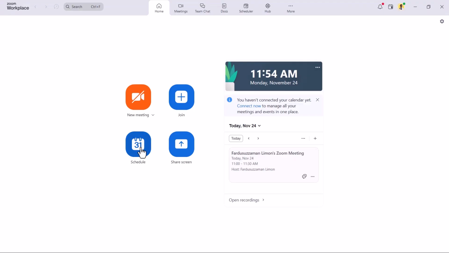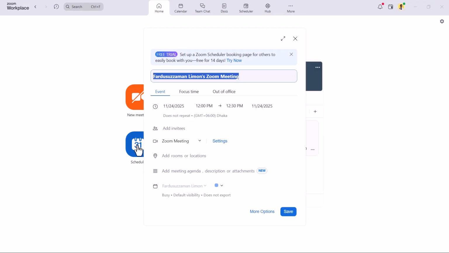If you want to schedule a Zoom meeting, click on Schedule from your home screen and add details about your future meetings.